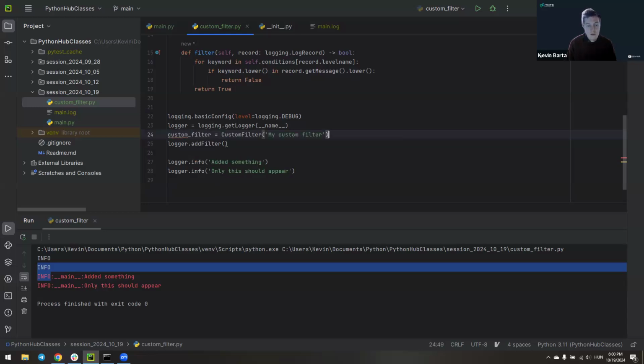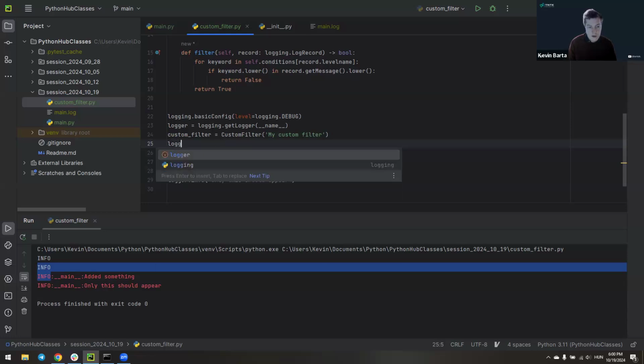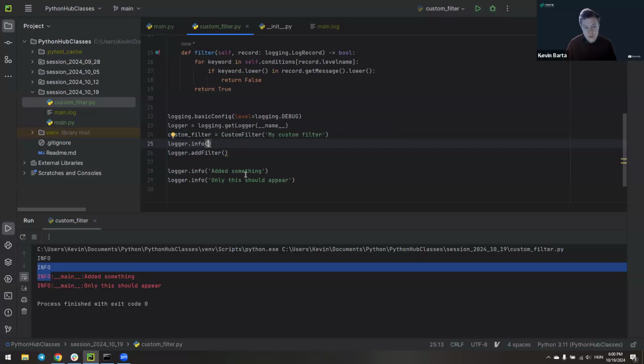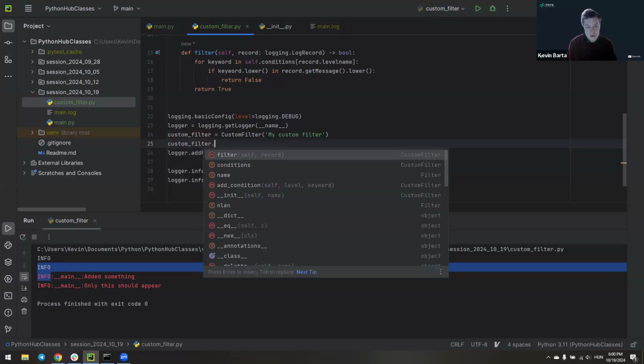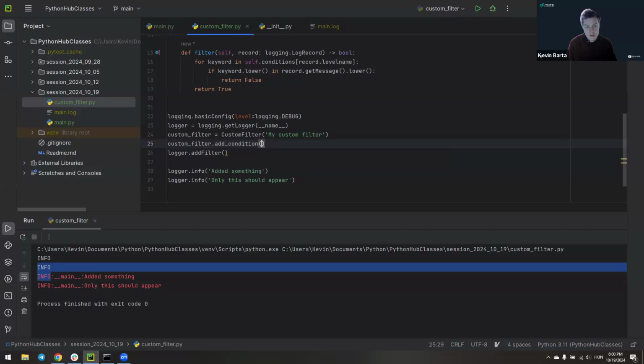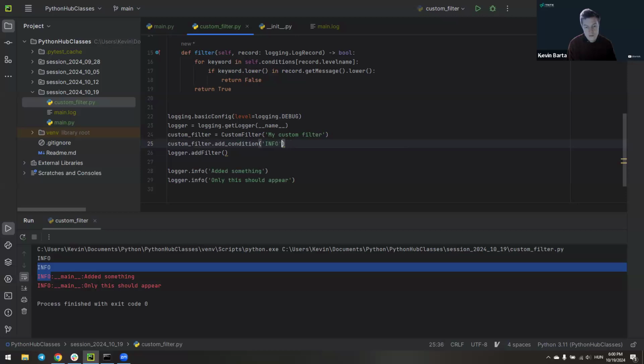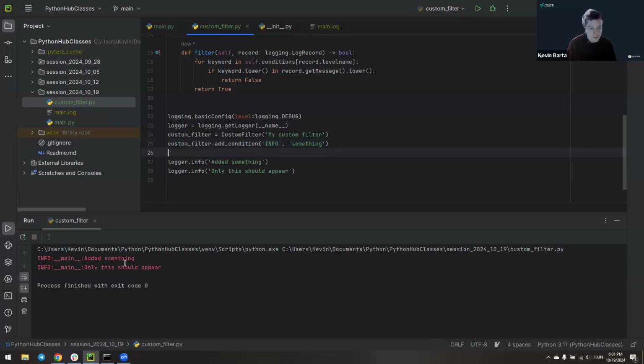Custom filter. And now we want to filter, let's say, info messages that have this in them. Logger.info. Or yeah, let's do it with something. Custom filter that add condition. We say info. And this one, something. And now let's see. Added something. It should filter it out.